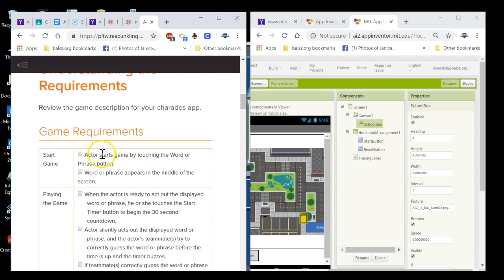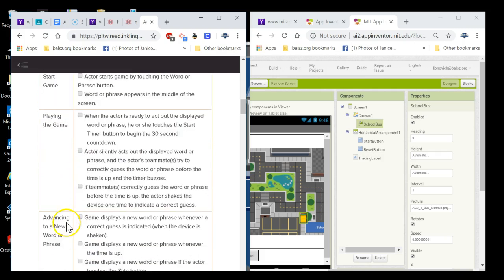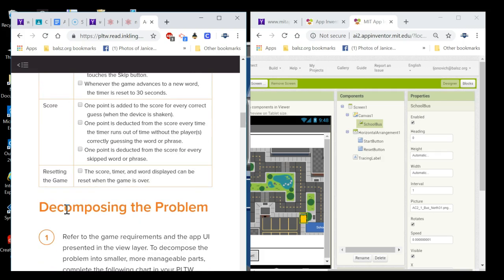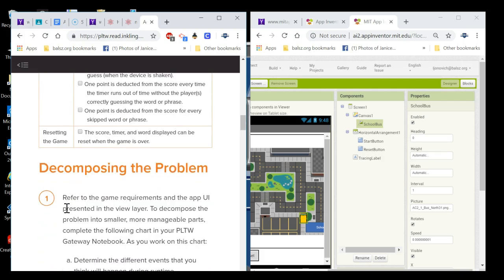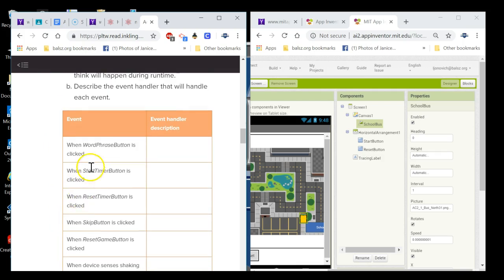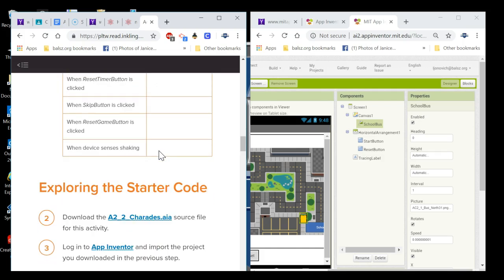Okay, now each one of these game requirements, the start game, playing the game, advancing to a new word or phrase, score, and resetting the game, those are all the parts that you need to have in it. But you need to go right here, decomposing the problem. Now what you need to do is fill this event handler chart out. I will make an event handler chart. I will have a separate video for that, so I will come back to that. Remember, you got to do that.